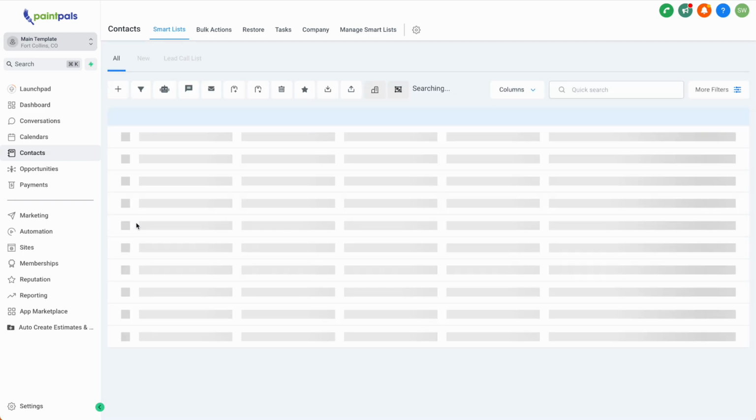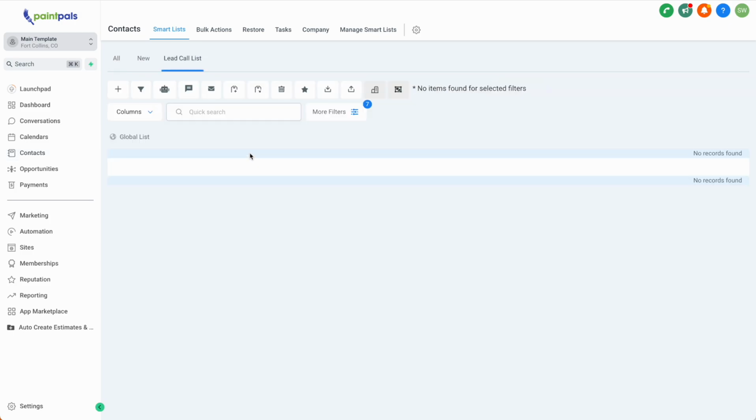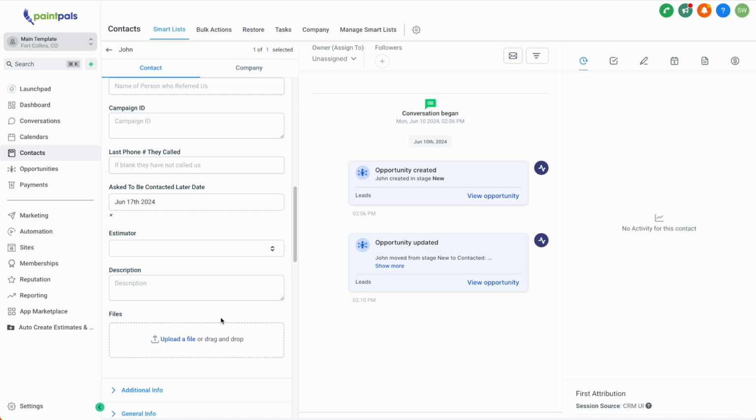And then when you're on your contacts page, you'll notice there's this new and lead call list here. Your lead call list is going to list all the leads that you should be trying to contact right now to set up estimates. And you'll notice John's not there. John will appear here in 1 week or whatever date you put on there. And that's all you got to do is put in the date, press save, go to the next one.